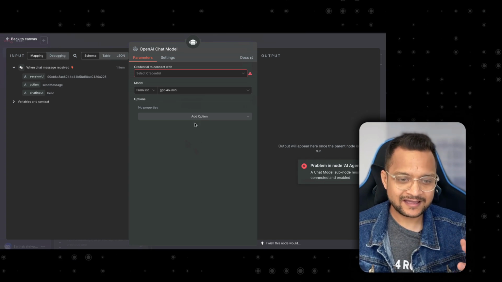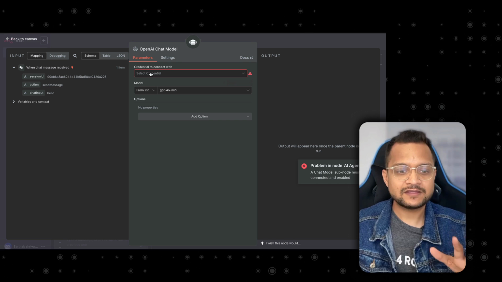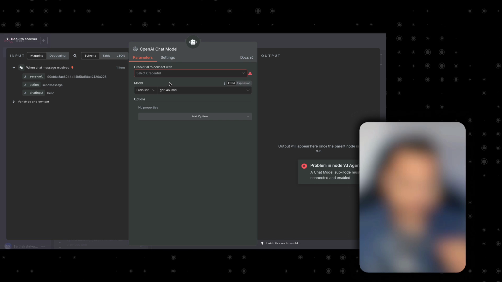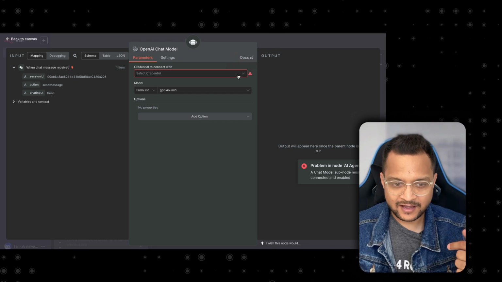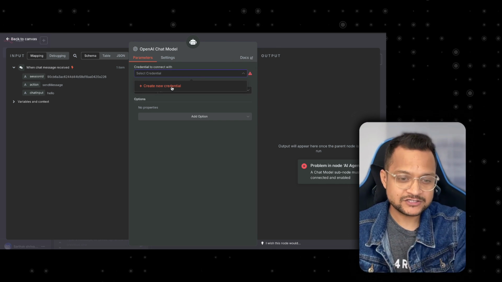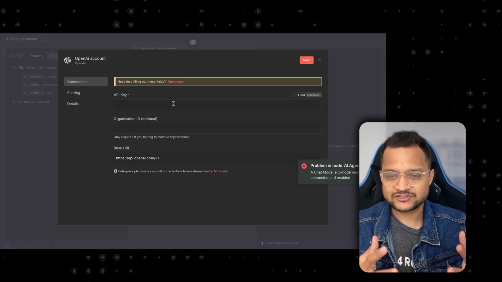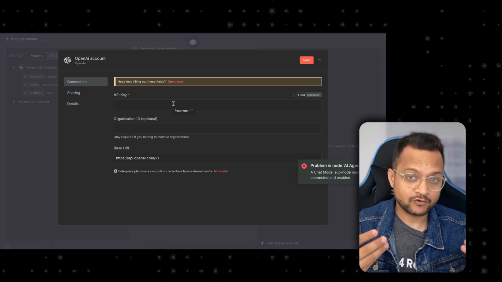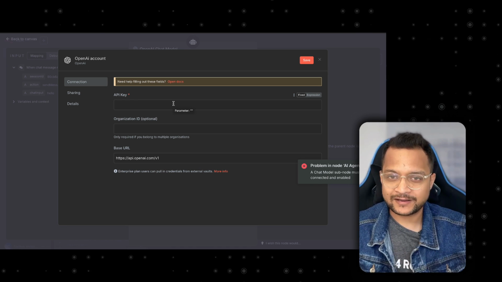So let's double click and first we can see we don't have the OpenAI API key. Okay, so let's add it. How do we add? Let's click on there. It says create new credential. Remember, credentials are saved once and can be used in multiple places on multiple workflows. So we need to add the OpenAI key.